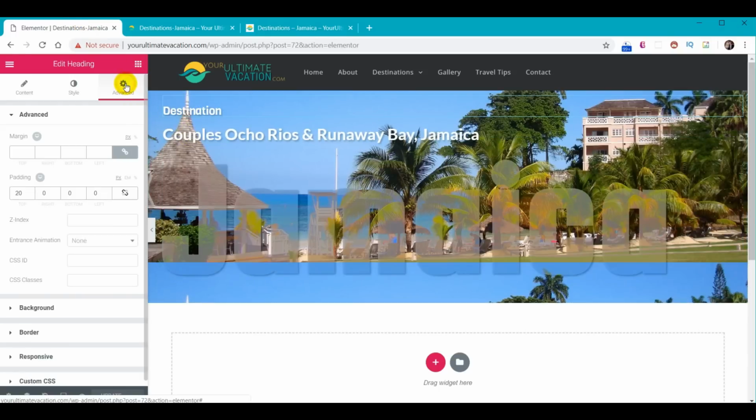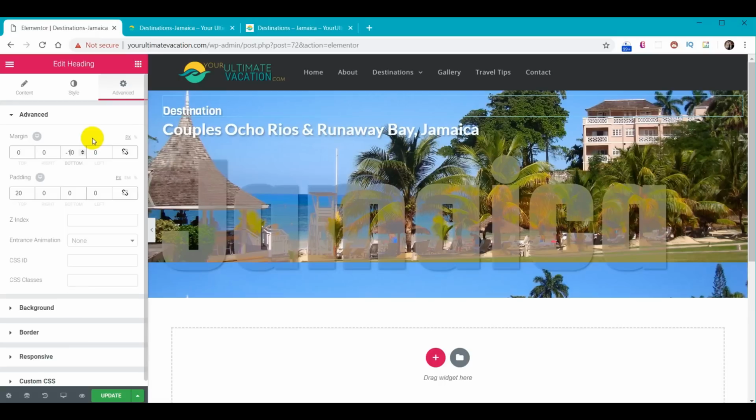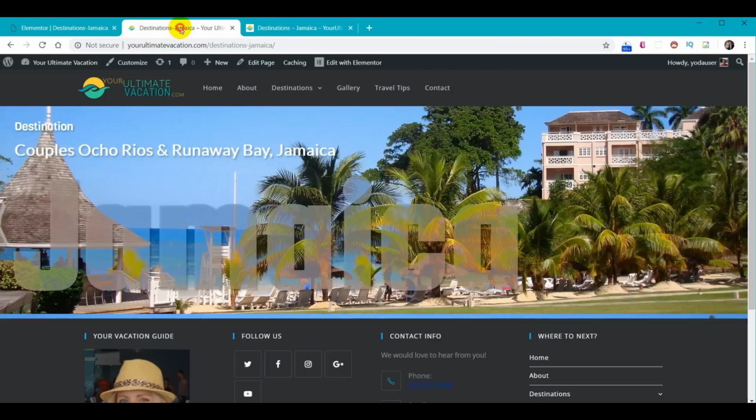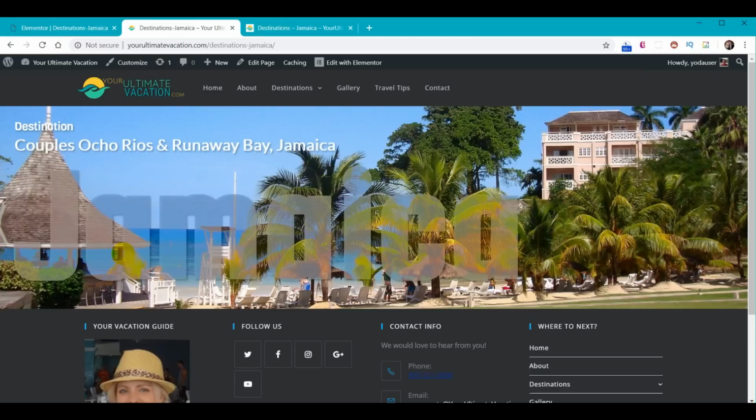So I'll come to Destinations. I'll come in here and we'll do that same trick. We're going to go into margins, unlink that, and for the bottom margin now, I'm going to put -10. And notice how it pulled it up a little bit. And then for the Jamaica, where we had -30, let's try -40. And we'll do Update, come back in here, reload, and it looks perfect now.